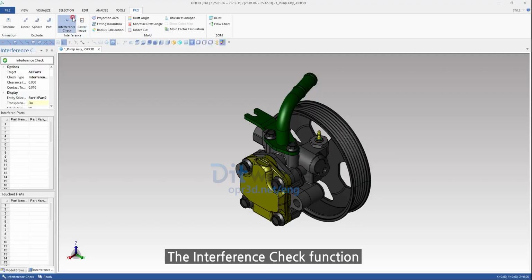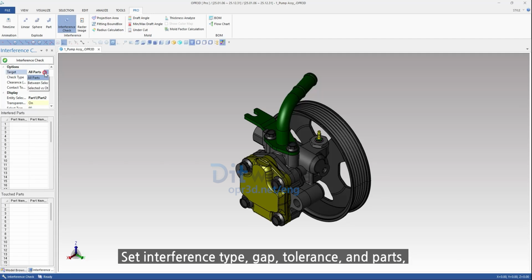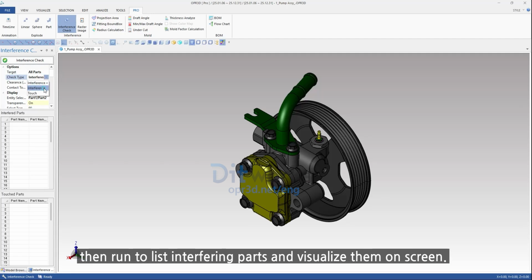The interference check function allows easy identification of interference in complex assemblies. Set interference type, gap, tolerance, and parts, then run to list interfering parts, and visualize them on screen.